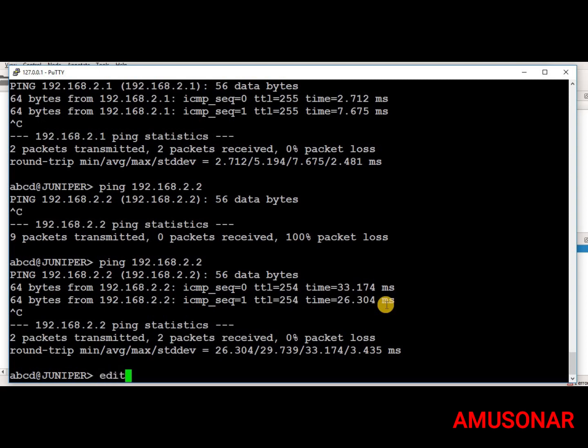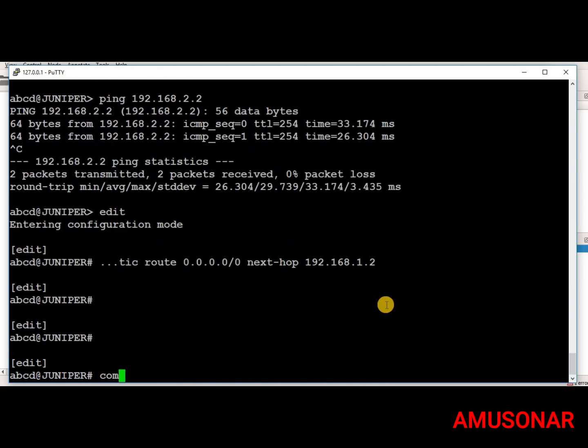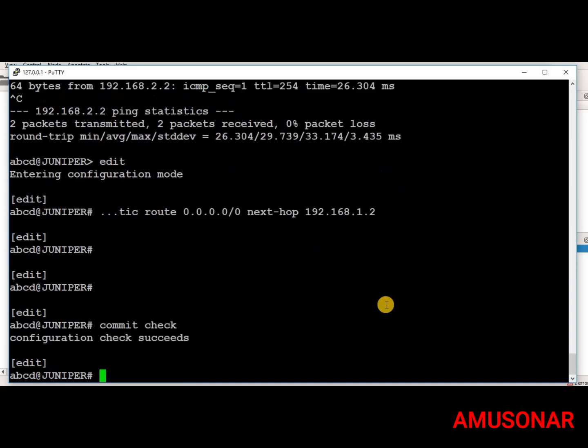So we can do that. Edit, set option static route default route next hop 192.168.1.2. Okay, commit check, commit and quit.